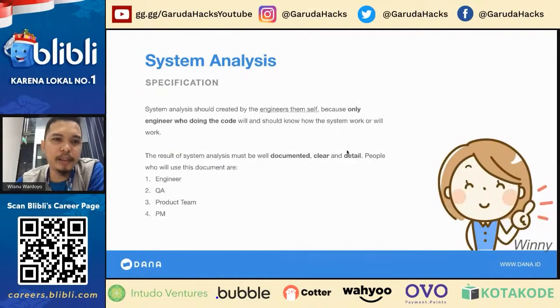The system analysis has a specification. So the system analysis should be created by the engineers themselves. Okay, because only the engineer who is doing the code will and should know how the system works or will work. The result of the system analysis must be well documented. Okay, well documented, clear and detailed.